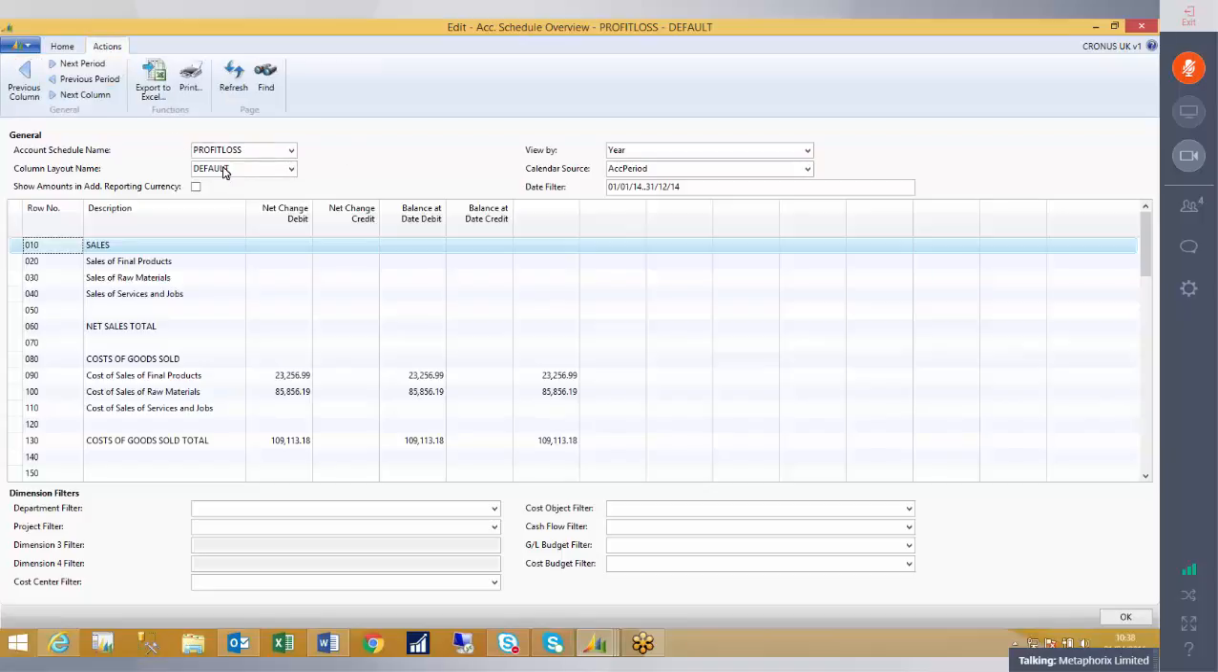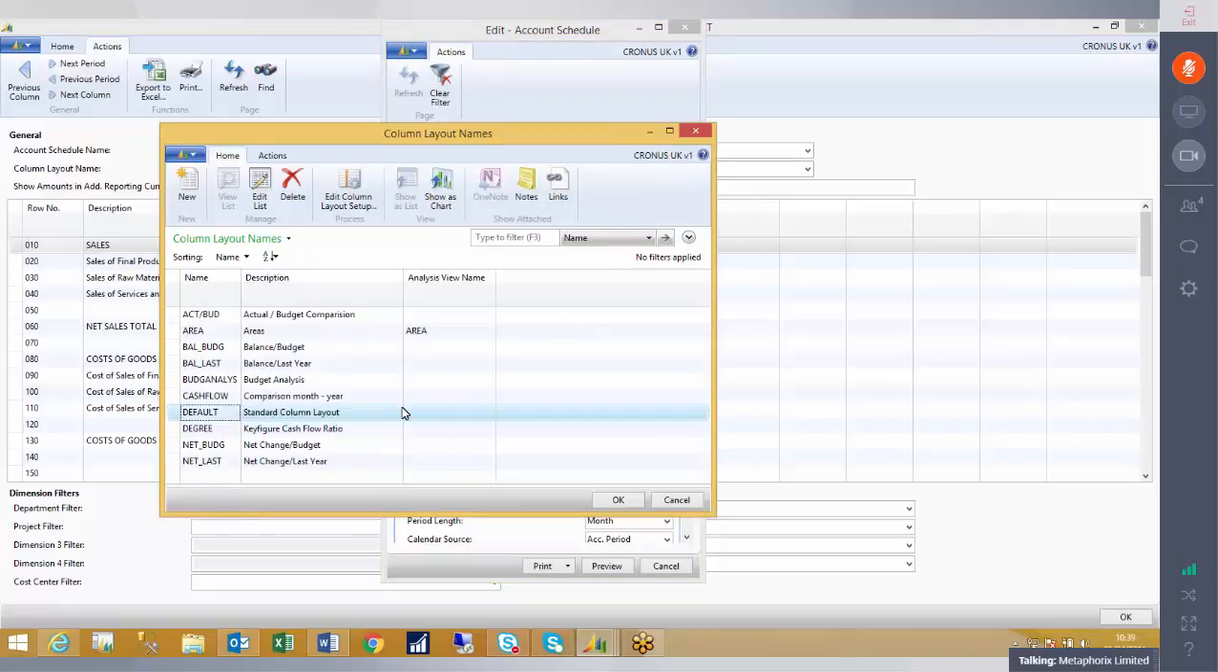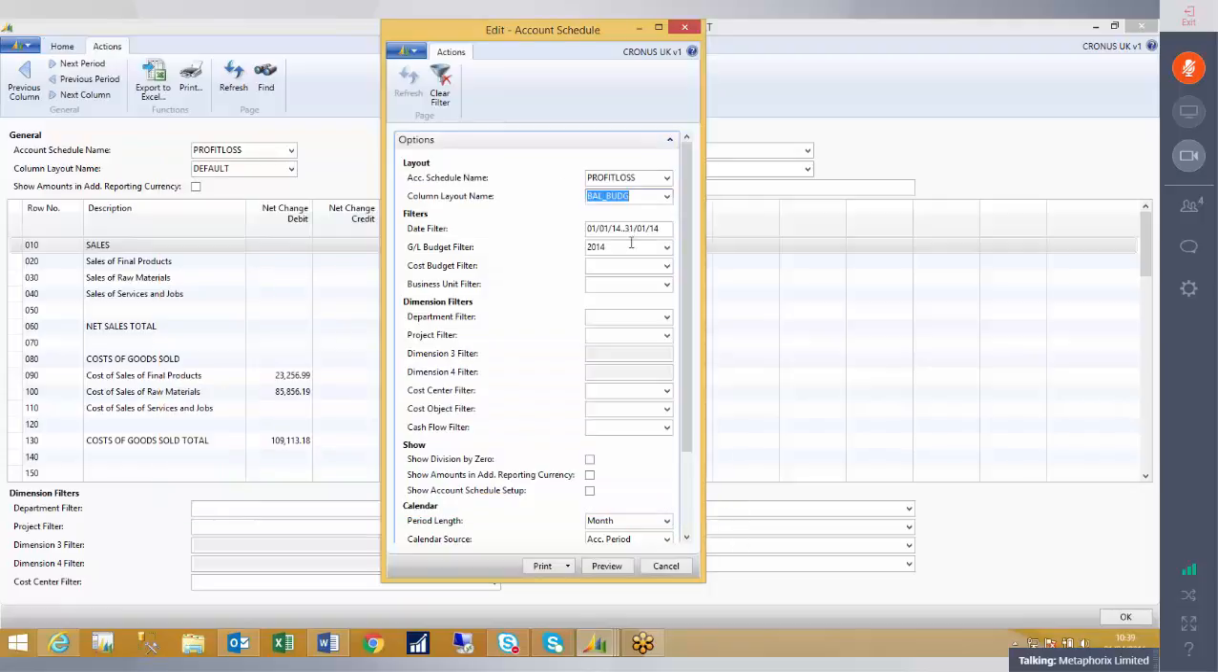Just to show you what this looks like, I'm now going to go to the print option on the actions ribbon. Again, standard NAV dialog box where I can enter some filtering. Which account schedule do I want to use? Which column layout do I want to use? Well, I'm actually going to use a different column layout than the one I'm showing on the screen, and I'm going to do the balance by budget. And again, I will show you how to create a new set of columns later on.